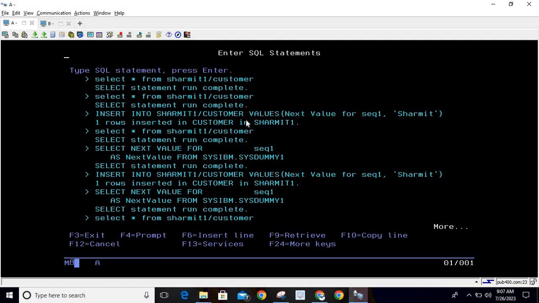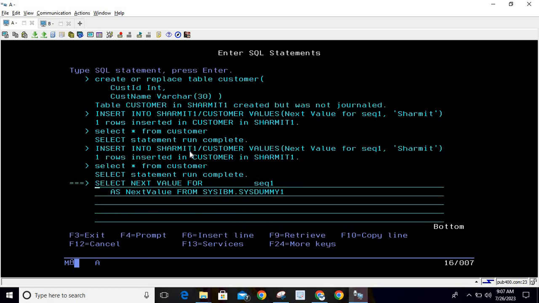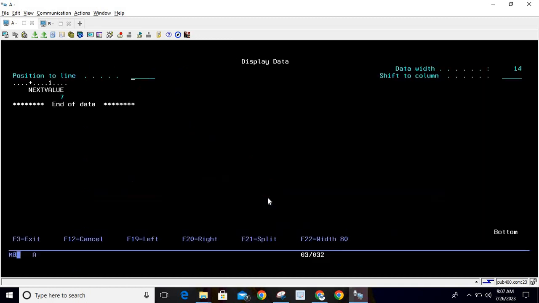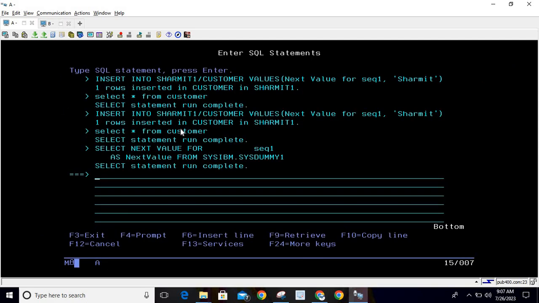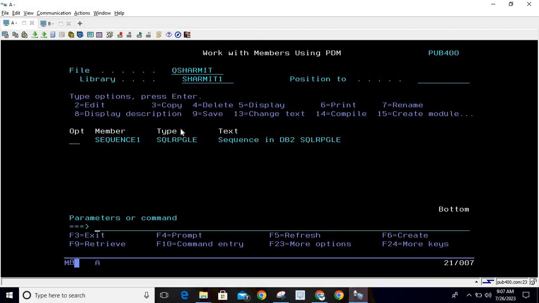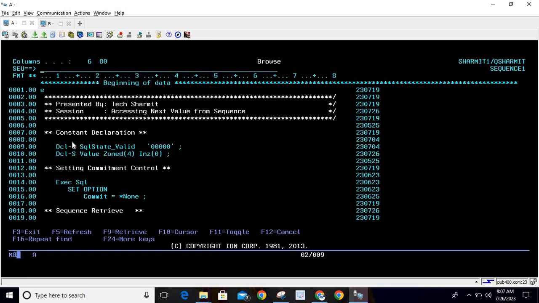That query you can run here also. I will show you. So this is the query: select next value for SEQ1 as next value from sysibm.sysdummy1. You can see it is showing the column as next value and the value is 7. So these are the steps through which we can retrieve the next value from the sequence.